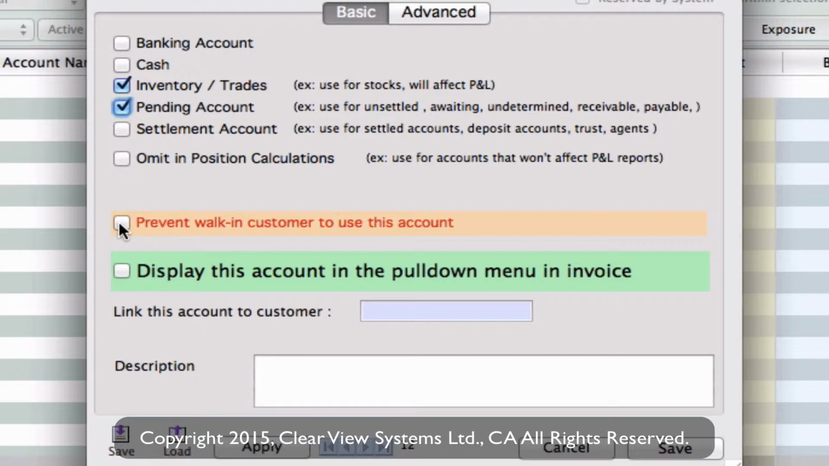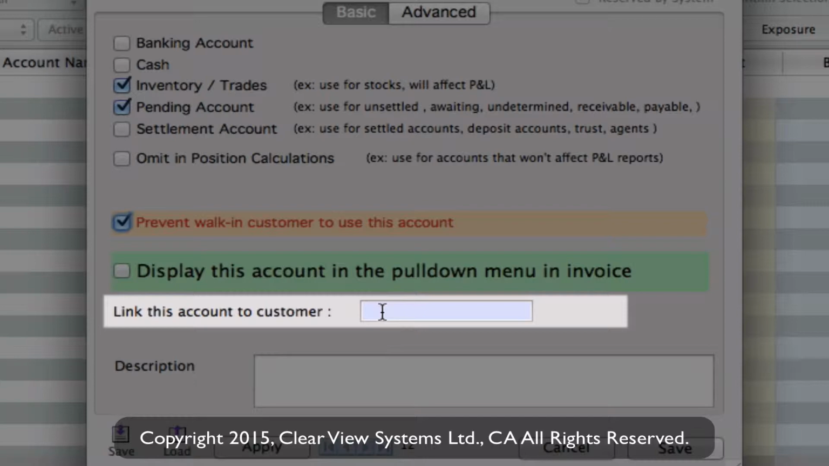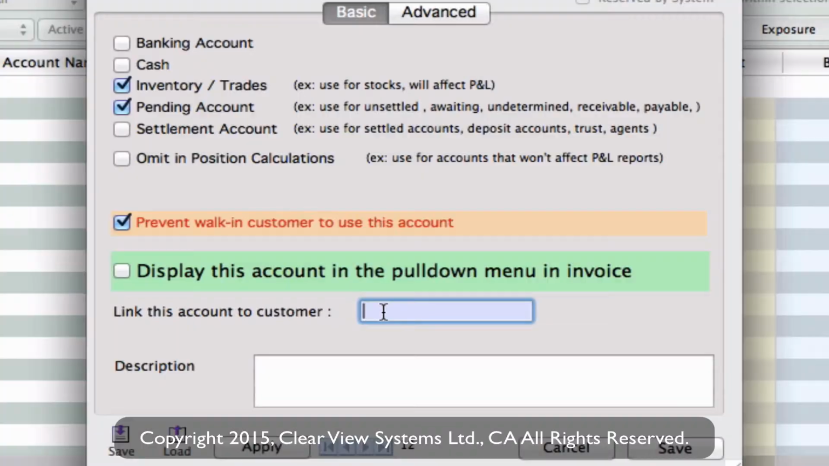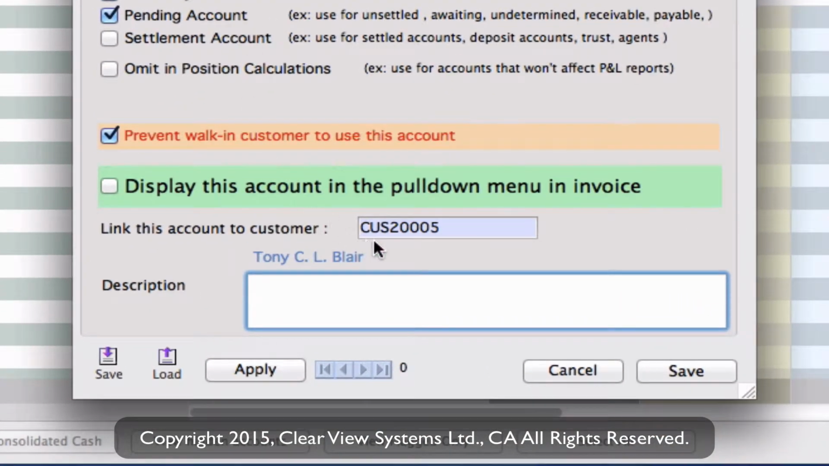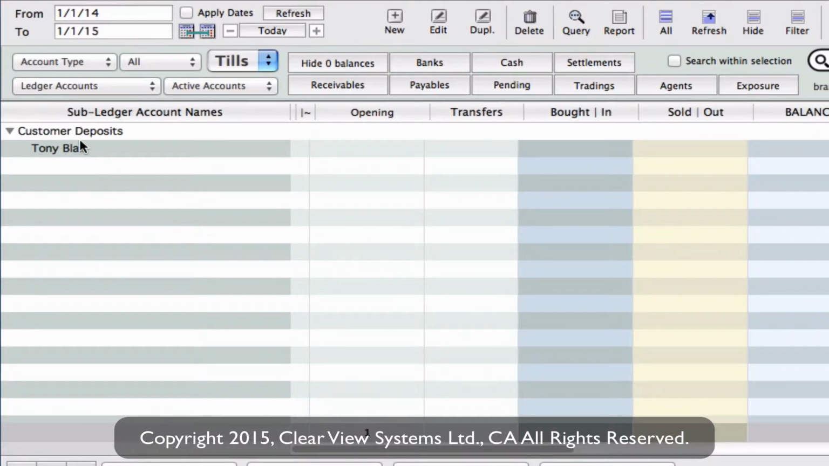Then you can also select the option to prevent walk-in customers from using this account, because that would be something you wouldn't want. You just want to link it to this one customer. Down into this field, link this account to customer, we can now put in the customer we want to link it to. I'm just going to type in Tony, or you could type in Blair, and hit tab, and it's going to search and find a match. I only got one Tony, so we know it's this one. We can double click, or select and then pick customer, and you see that we've now linked it to Tony Blair. So what I want to do now is save, so we click on save in the bottom right corner, and you'll see that we have now created a customer deposits account called Tony Blair.